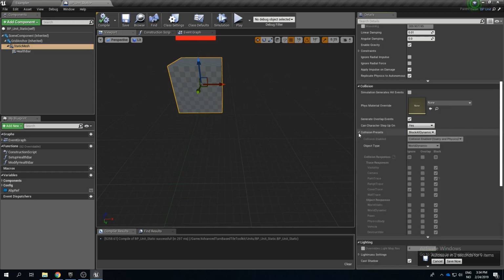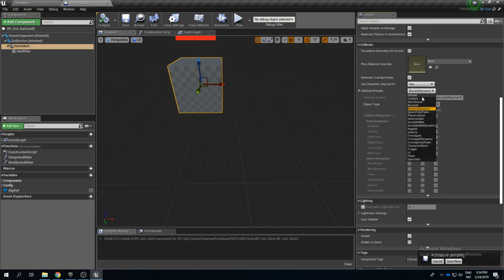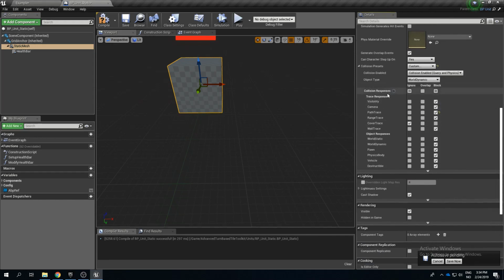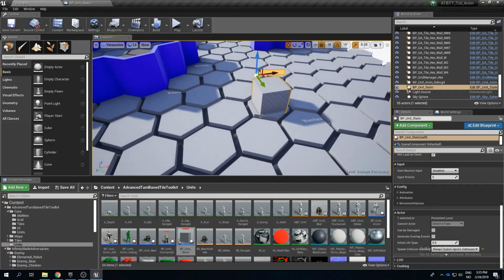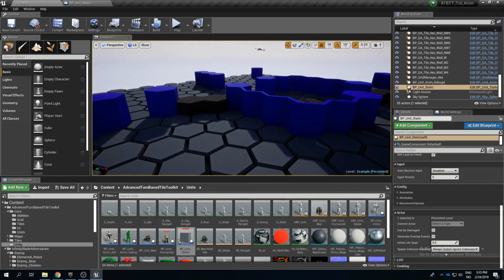So for the collision presets, if I set this to custom, you have these different standard traces, but you also have the ones that come with the toolkit. So you have path trace, and path trace, this is the trace channel that is used to check at the start of the game what tiles can be walked on.